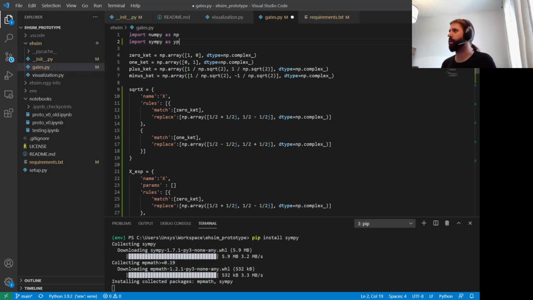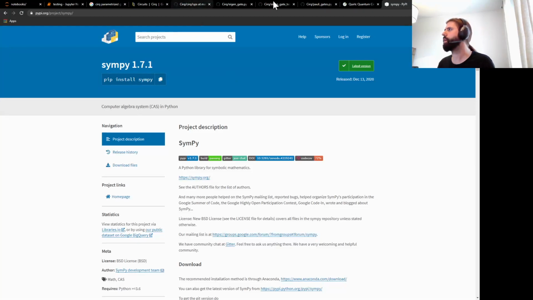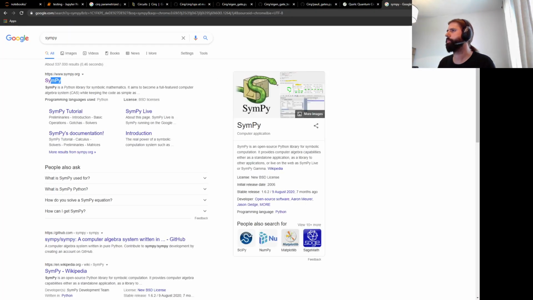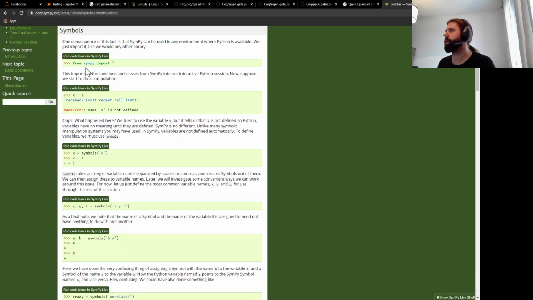SymPy as SB. And so what we do here is probably we just have to declare symbols, right? So we have to go and say, dear tutorial, just the basic exercises, introduction, symbols. Symbols X, okay, yeah. So it's basically, so you can just, okay, symbols X, yeah. So symbols, just symbols, right?